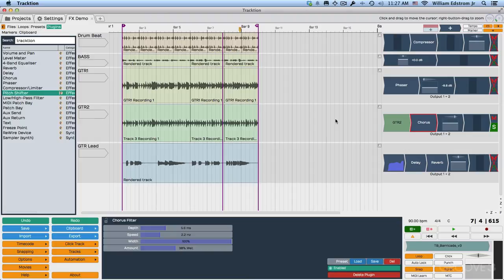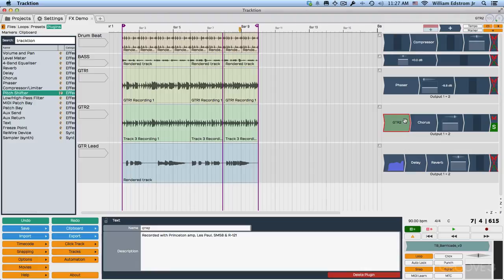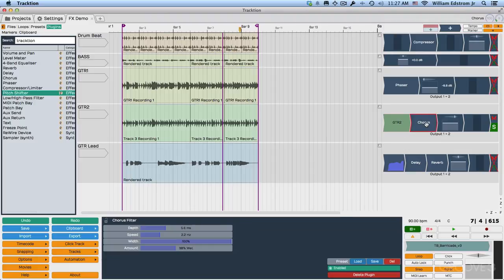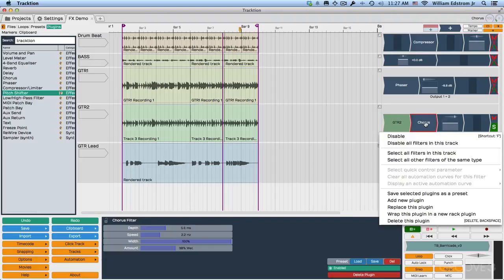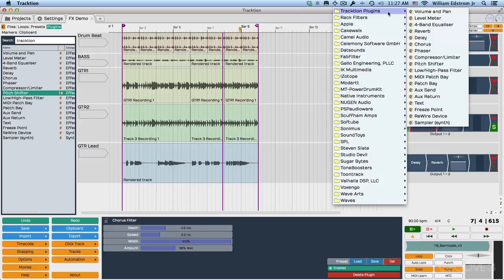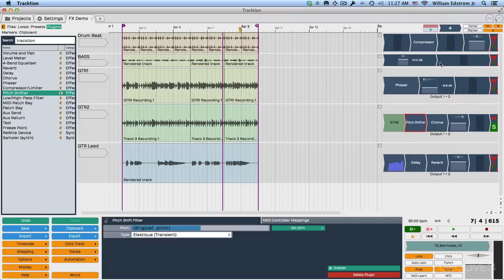Another thing about plugins is you can add them by simply right-clicking on an existing plugin. So I'm going to go to the chorus here, and I'm going to add the pitch shifter. So I'll right-click here, select Add New Plugin. I can choose from the list here, and then choose the pitch shifter. And then that's adding it before the chorus.